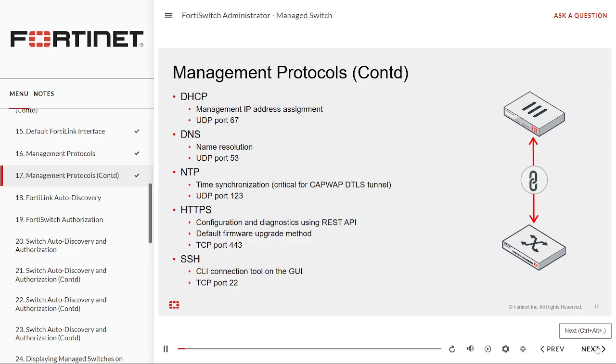DHCP, DNS, NTP, and HTTPS are used for provisioning and are essential for the proper operation of the switch. They also provide a management IP address, time synchronization, name resolution, and configuration, respectively. FortiGate acts as the switch's DHCP, DNS, and NTP server. FortiSwitch uses DHCP to get an IP address from the same subnet as the FortiLink interface. In addition, FortiGate is configured to respond to DNS and NTP requests received at the FortiLink interface by default.